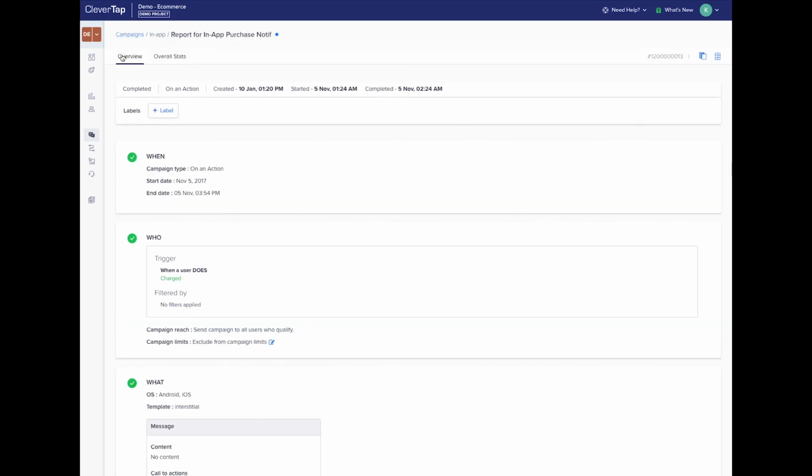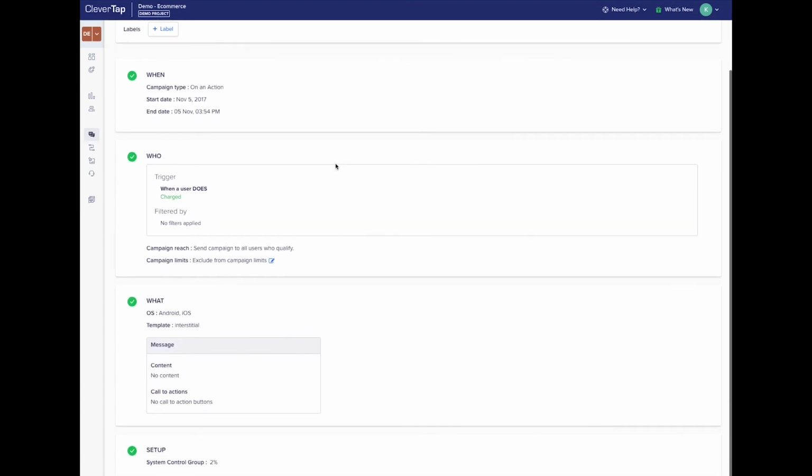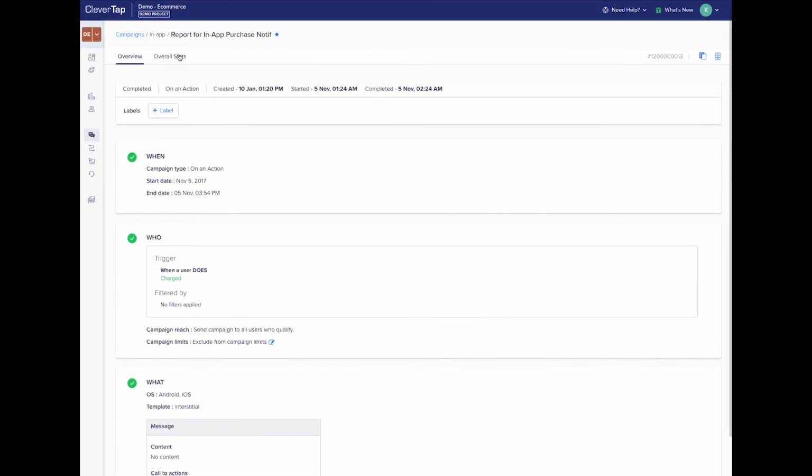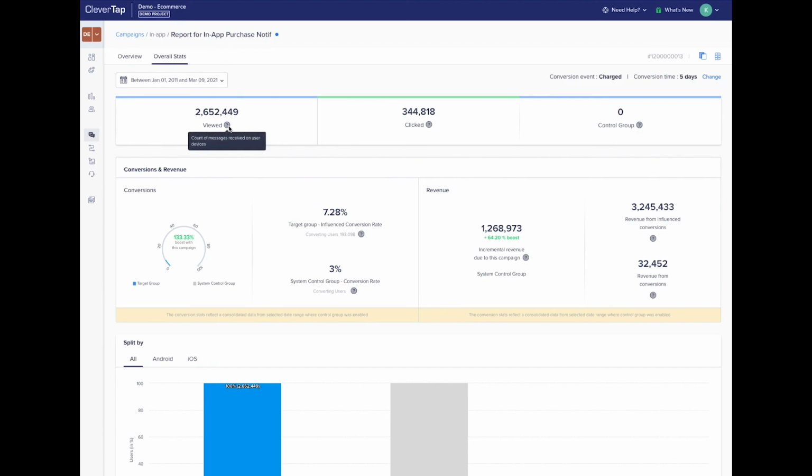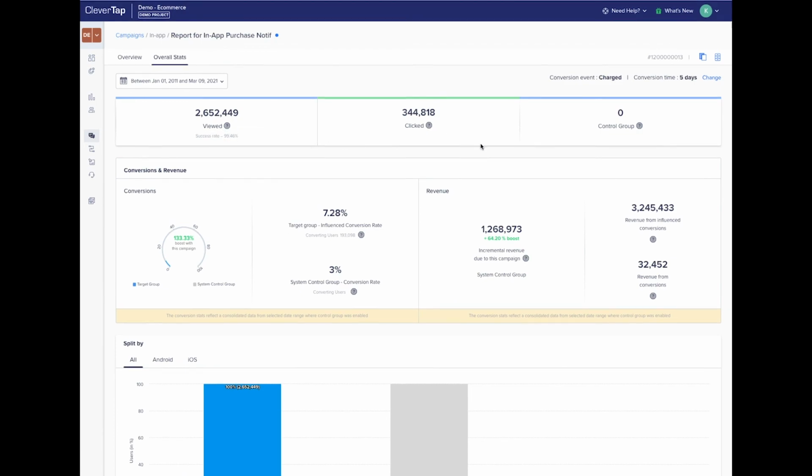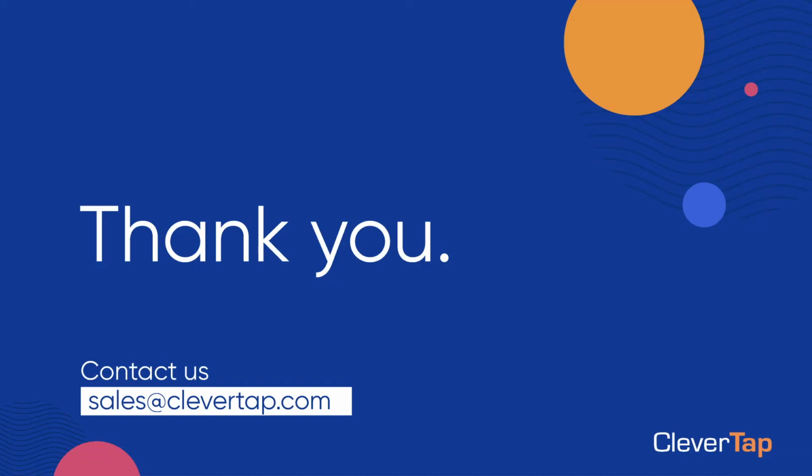On this screen, there is an overview of the campaign, as well as the overall stats showing how many customers qualified for the in-app message campaign, and it will also show how many people clicked on the campaign once it is up and running. That's it for the demo.